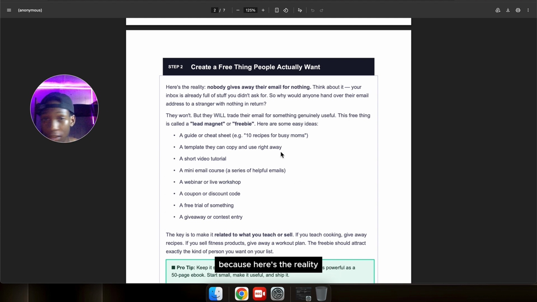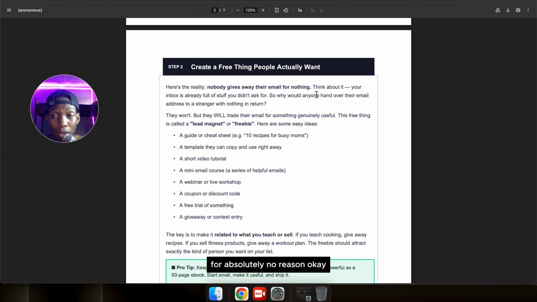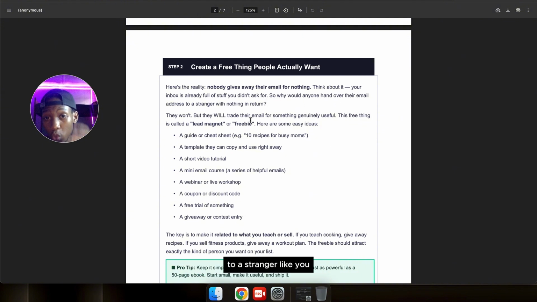Because here's the reality: nobody gives away their email for nothing. No one is going to give you their contact information for absolutely no reason. Because you don't just want to get more emails into your inbox that you did not ask for. So why would anyone hand over their email address to a stranger like you with nothing in return?